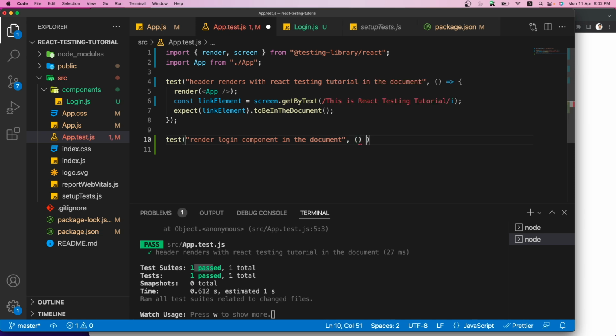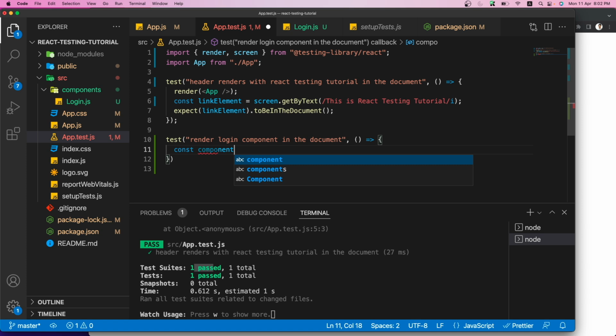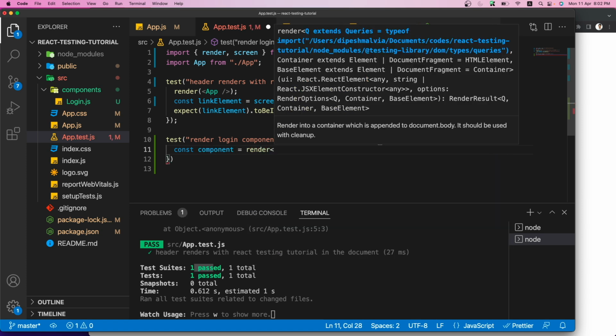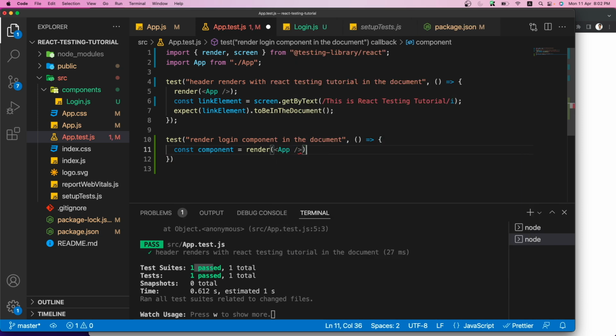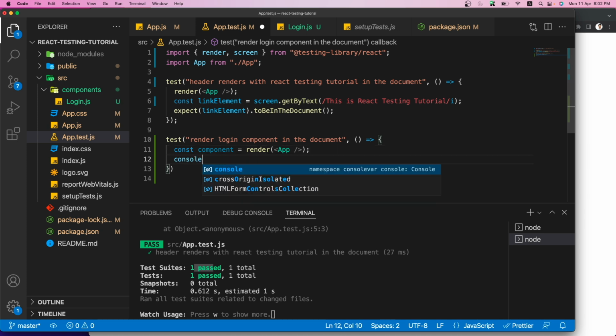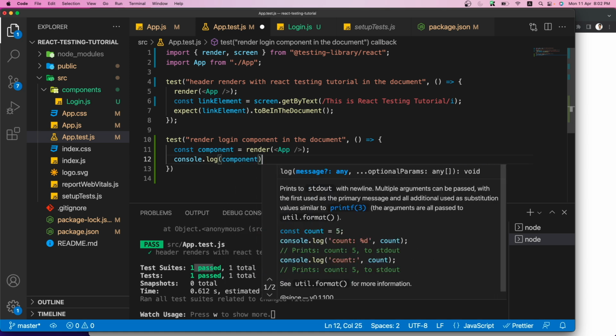And for this, we are going to first render the application. So I'm going to have a constant, and this constant will be the component. I will name it component, and then I want to render my app component. To render the app component, we can simply use this. All right. And before we do anything with the component, I want to console log this component, and I want to show you what actually is present on this component.